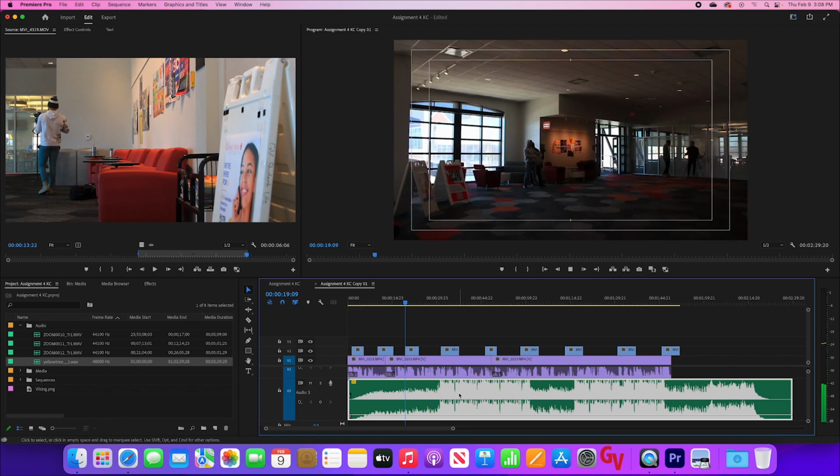So I've got the music underneath. The music is not there so that we can vibe to it and enjoy it or something like that. It's just there to fill in some space.